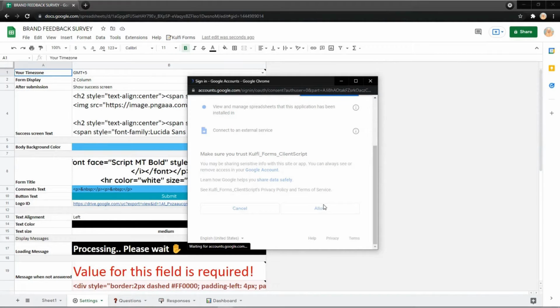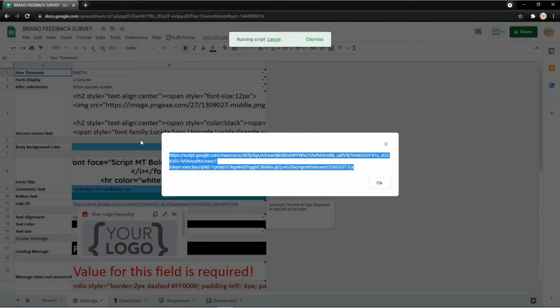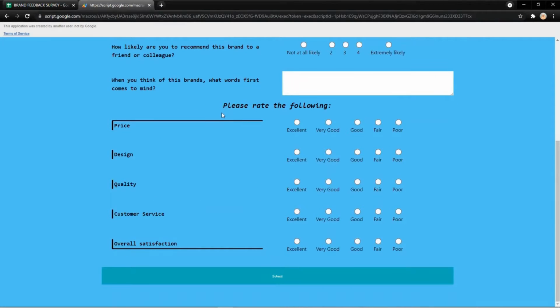And just wait for it. You will get a link like this. Just copy it all and paste it on your search engine like this. And now the form is ready to use.